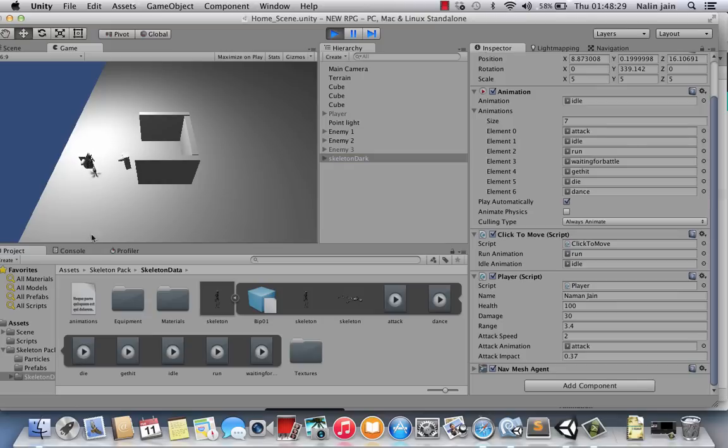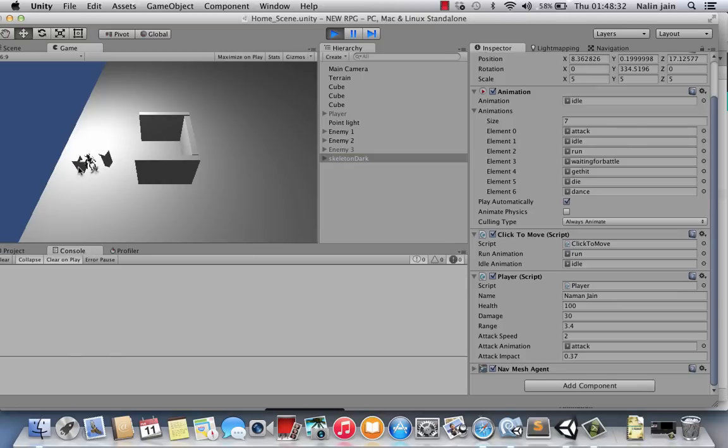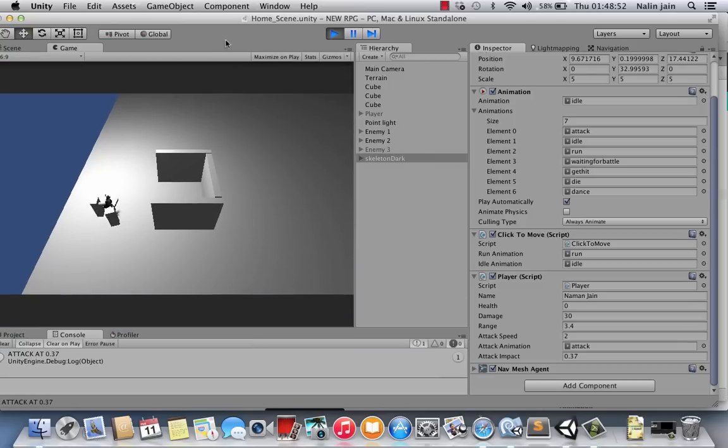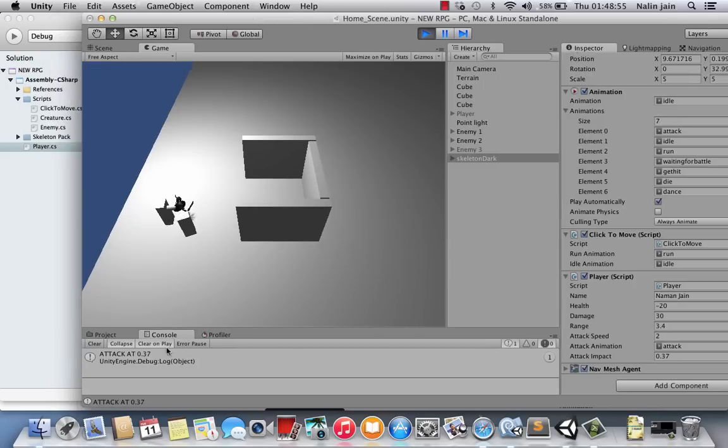And when I go over and I press spacebar, you can see that it says attack at 0.37, and it will only print that when it is in the appropriate animation frame. If you look closely, I'll try to do it again and make this bigger. It only prints out when it is in the attack animation frame, if you look closely.